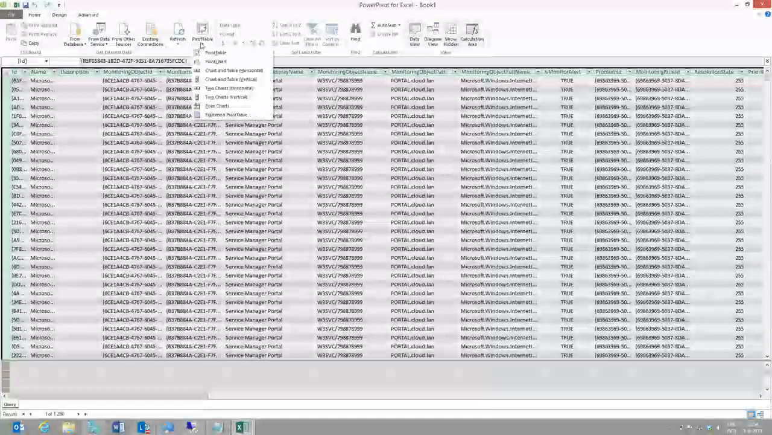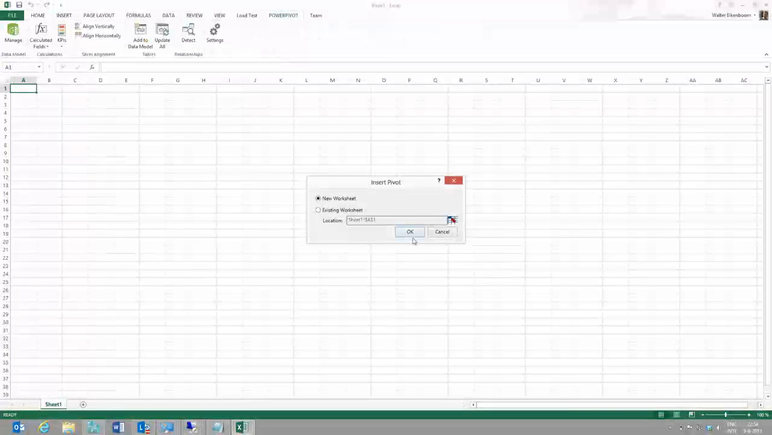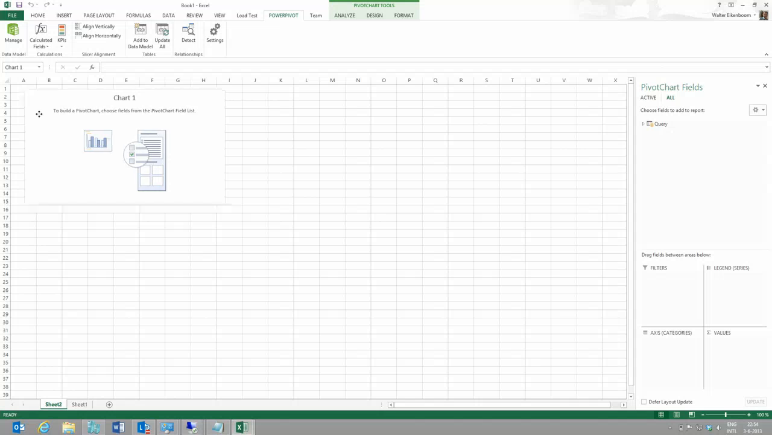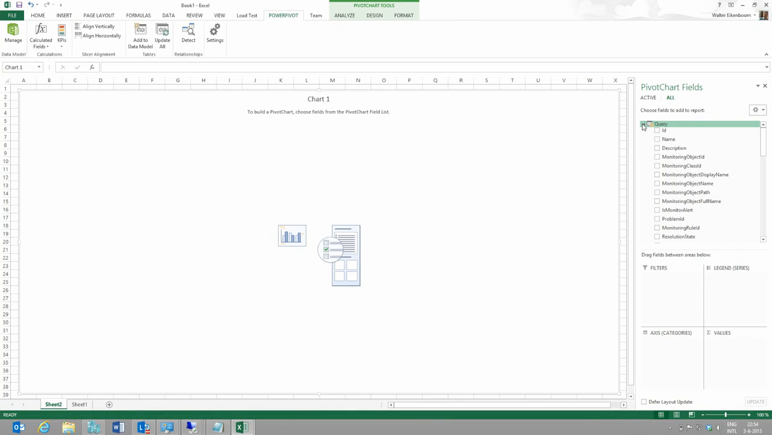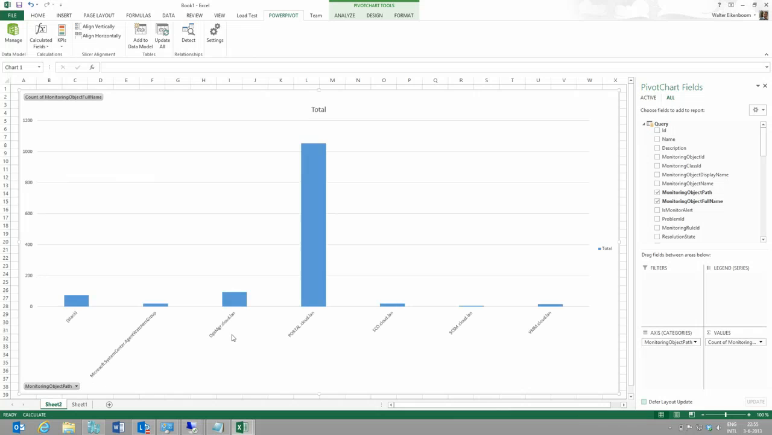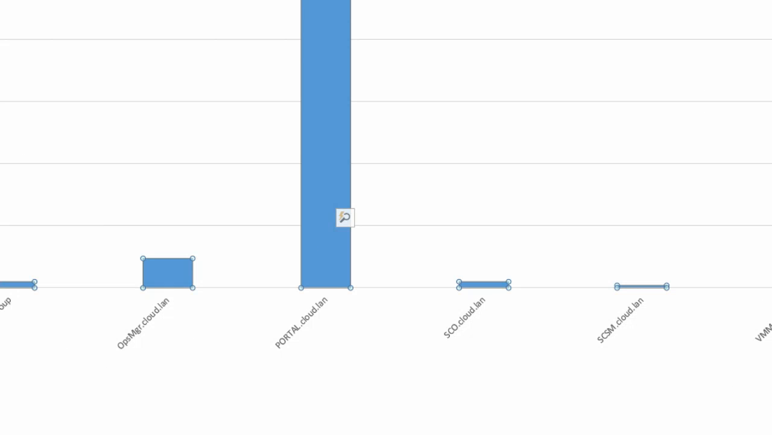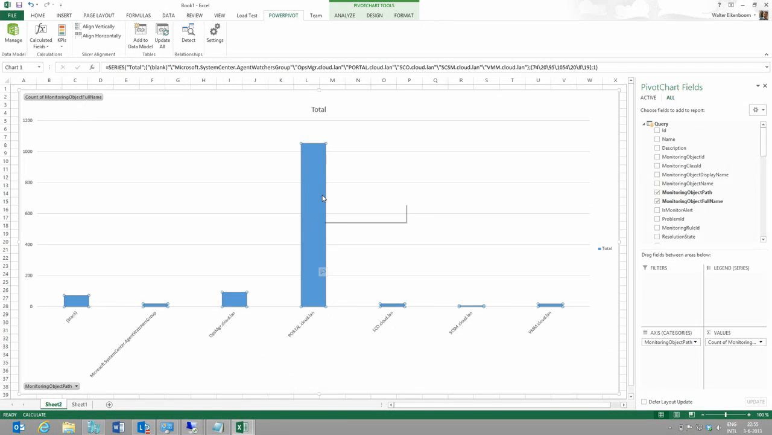So I want to make a pivot chart on a new worksheet to see what is actually going on. Let's get it up. And here's the information, all the fields I have from this query. And I want to use object path and object path full name. There we go. And right away I can see there's one alert that's happening a lot. And that's on the portal.cloud.lan server. So that's nice. I know one of my top servers with a lot of problems is that server.